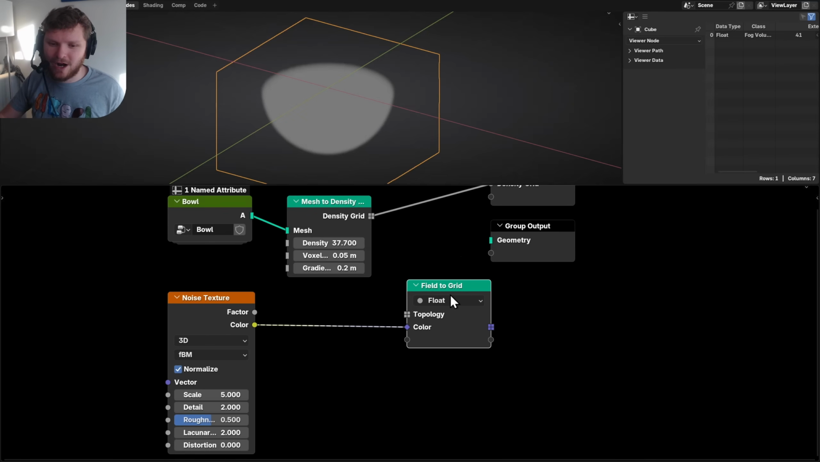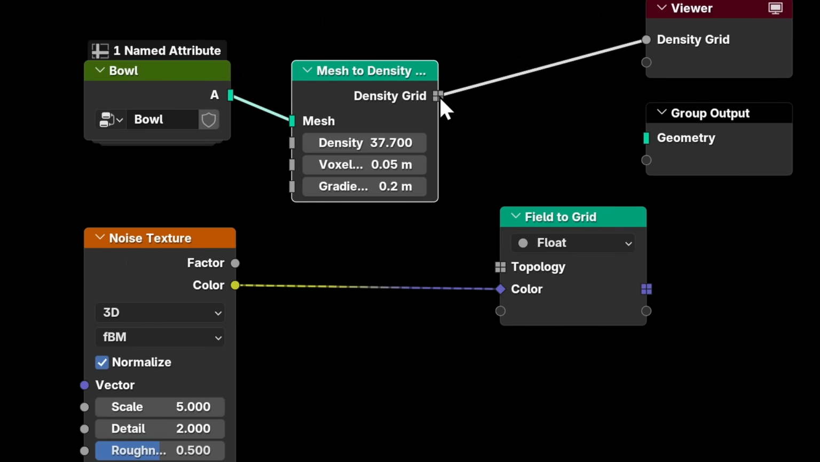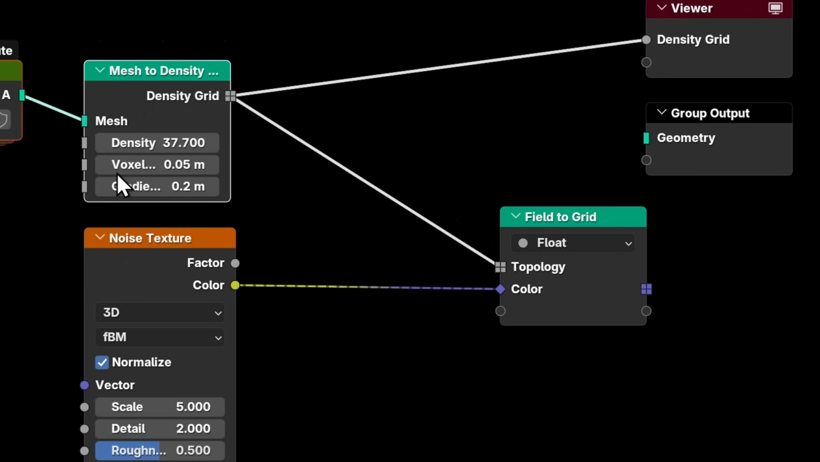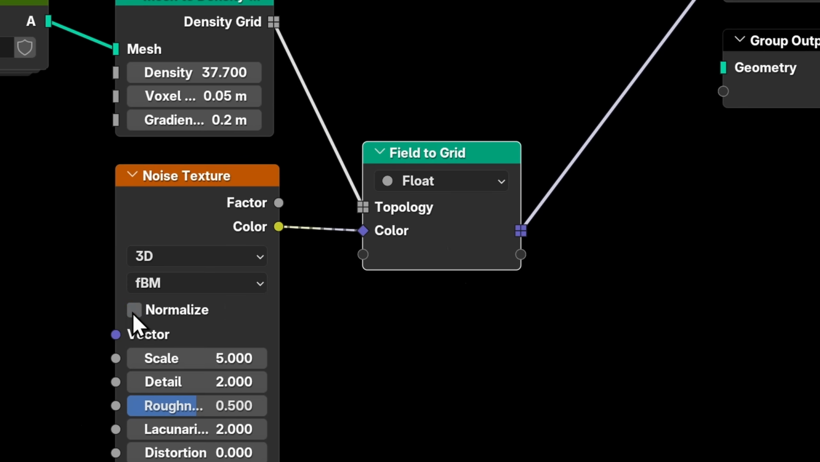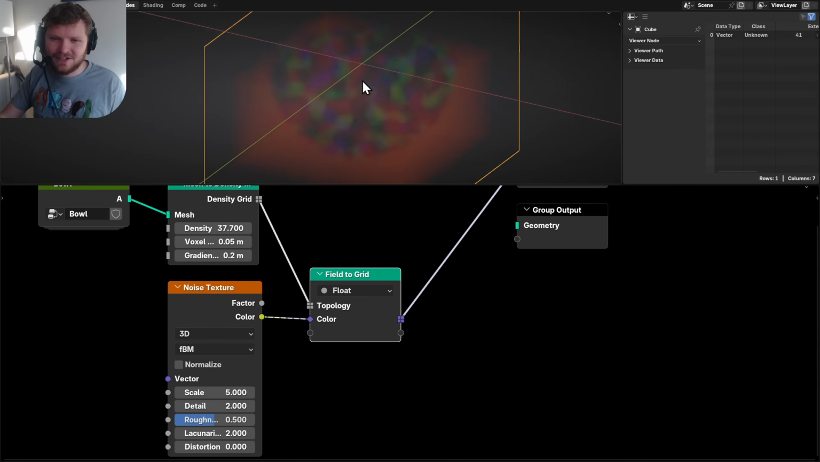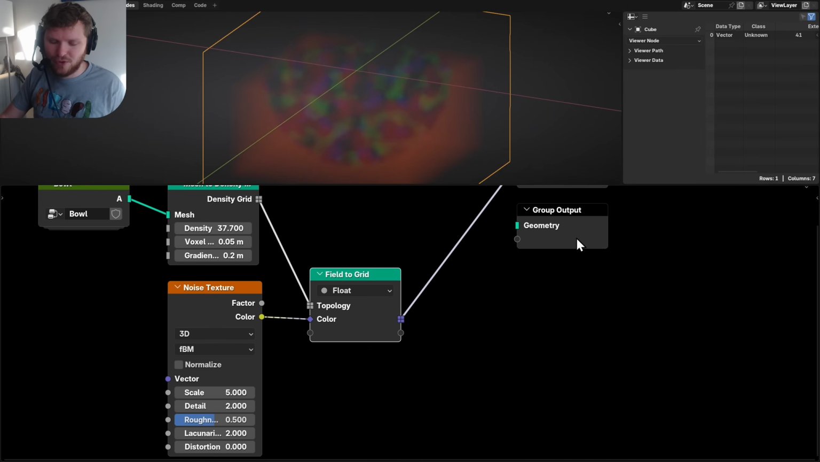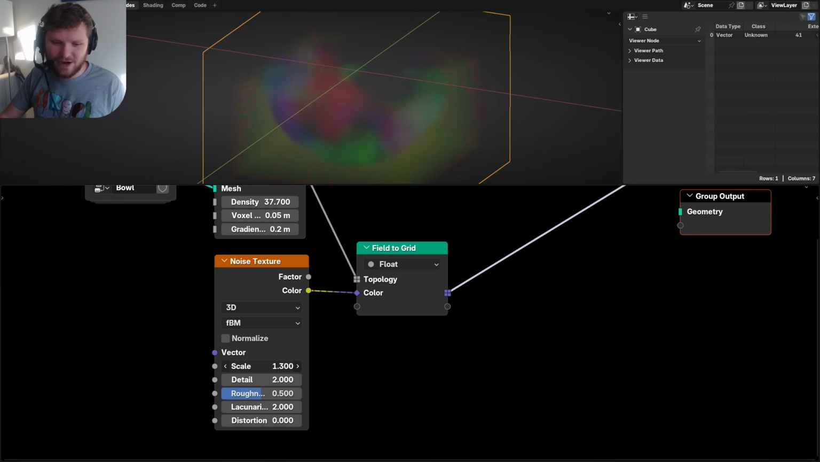The only requirement is we need to add a topology. This topology is kind of the overall data structure that this exists in. If we're using this density grid, it's also going to be the topology because I want to apply it to the same volumetric or grid. If I turn off normalization, you can see that a bit better. We get this vector grid that is on the bowl. I could change anything about this and it will calculate on the fly.